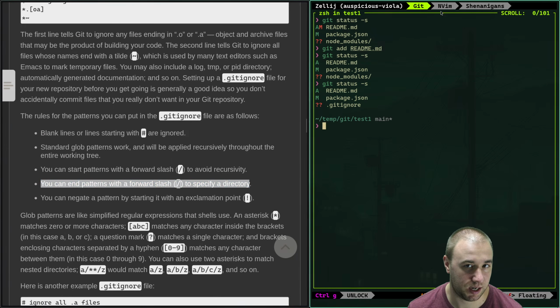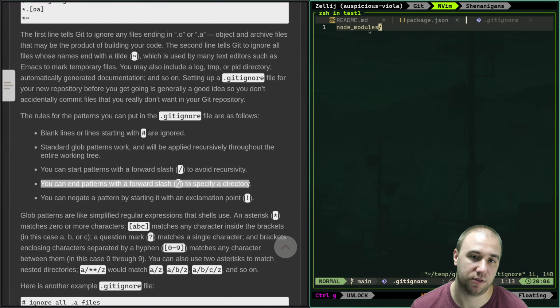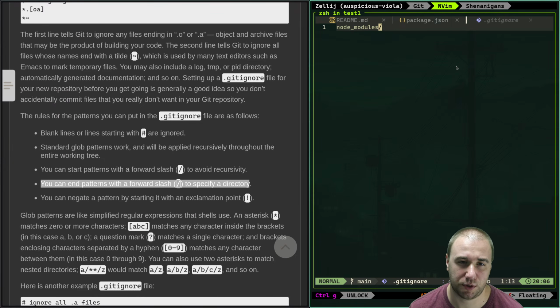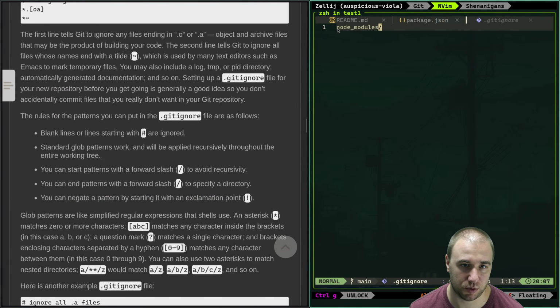Okay, so in our case, we would want to add that we only care about the directory. Okay, just ignore all the directory. And I guess because they will be recursive, this means that even if some subfolder has node modules, they'll be ignored as well. And you can negate a pattern by starting it with an exclamation point. Okay, so if I would do exclamation mark node modules, I guess everything but node modules will be ignored.